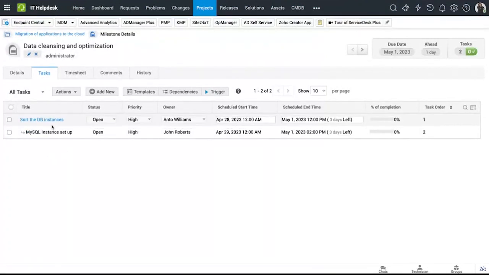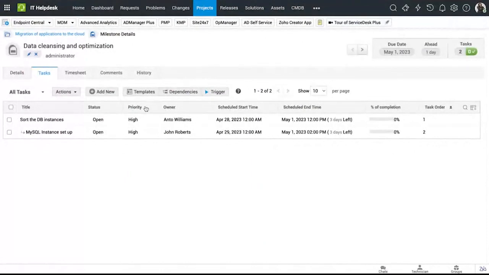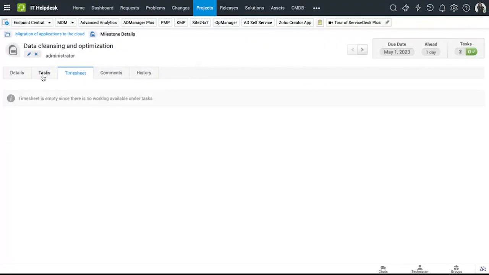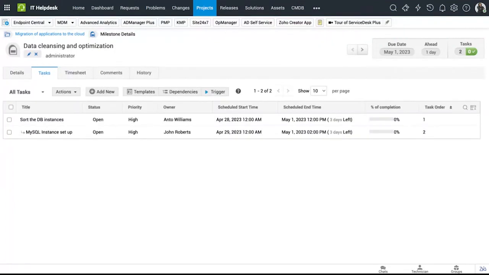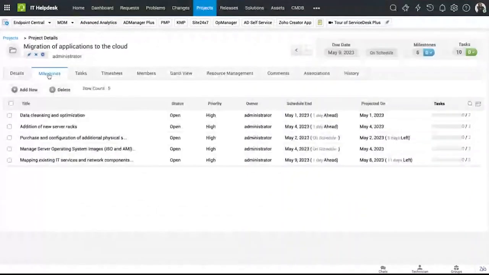So you can also set up task dependencies right over here by clicking on the dependencies button. So I can set up the dependency so that the instance setup is only done once the DB instances are sorted. So this way I can track all my tasks, and I can also track all my milestones right from here. And using work logs, you can also log the work done by each of your technicians, and they will show up on your timesheets. So let me go back to the milestones. All right, so that's one of the 5 milestones.